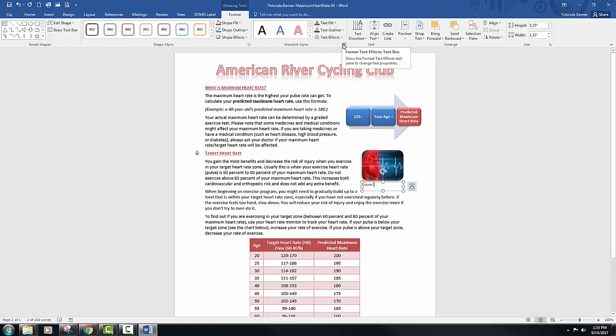With the caption text still selected, type, and I'm going to back up just a little bit and take out Figure 1, so: Know your target heart rate. And don't forget to proofread. There is no period on that, so be careful. In the Size group, change the caption height to 0.2.